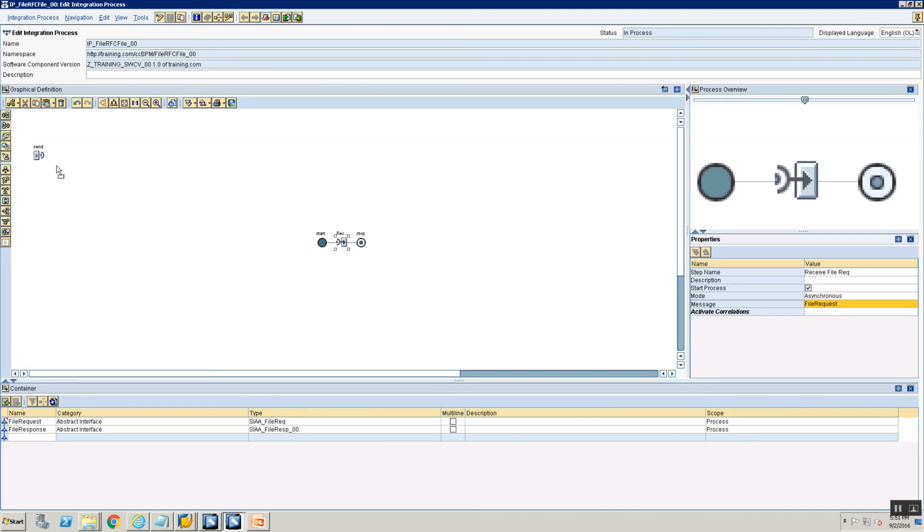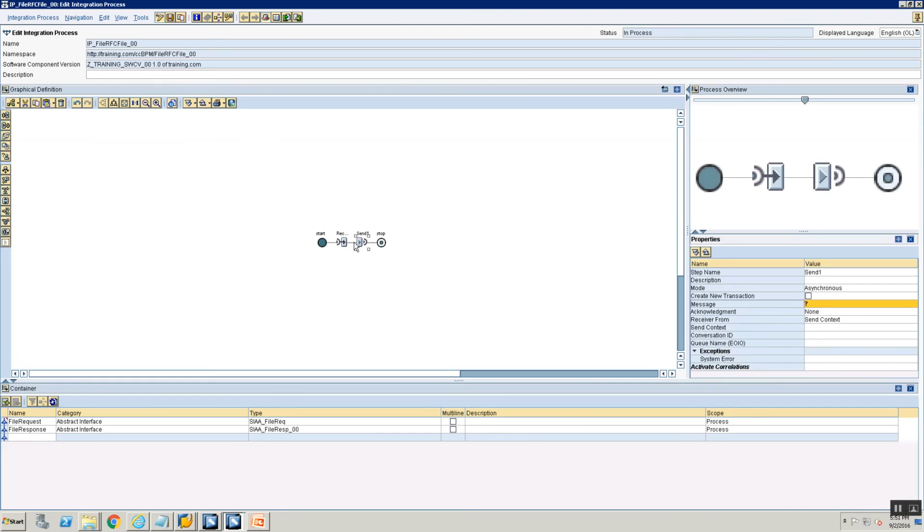Now let's go ahead and pull the send step, push it and pull it here. Okay, what did I do? I dragged the send step and put it after the receive step and before the stop step, and let's call it send synchronous call to SAP, right?